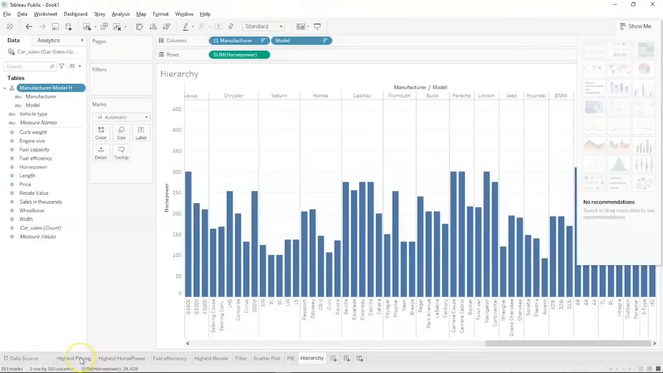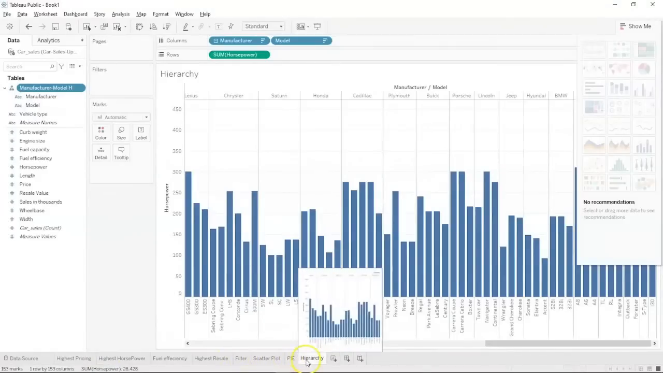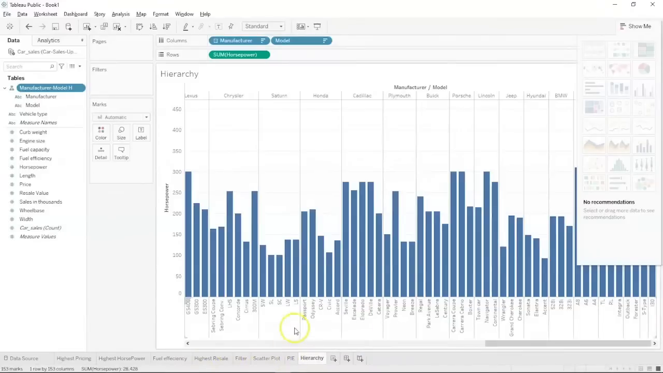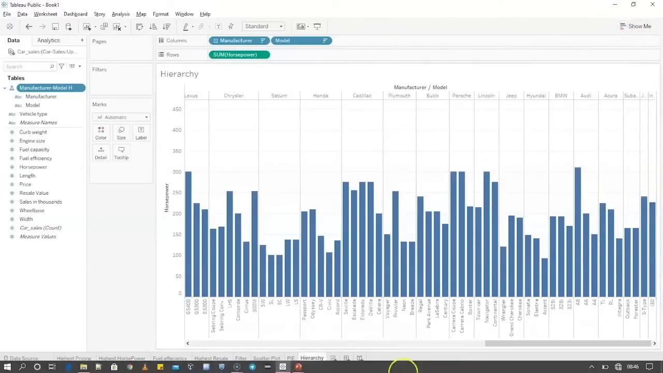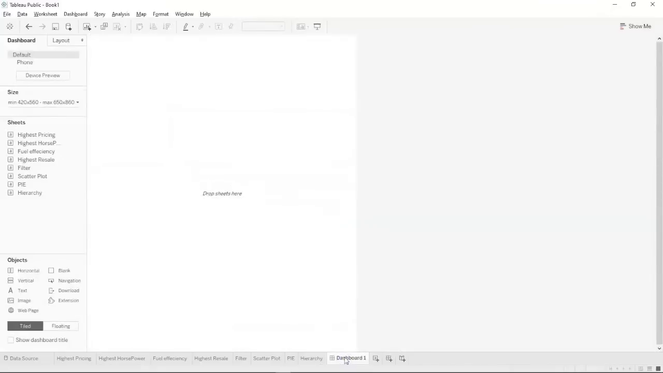Now I hope we had a sound understanding of how to create various types of charts, and we have the filter option, scatter plot, pie chart, hierarchy, everything discussed so far. I think you have a brief idea how to work with Tableau. Now let's go through an example of dashboards. Now let's rename this dashboard as car dashboard. Now dashboard is no rocket science.